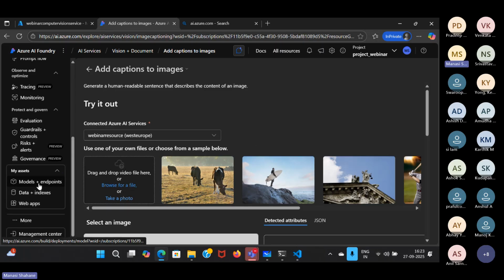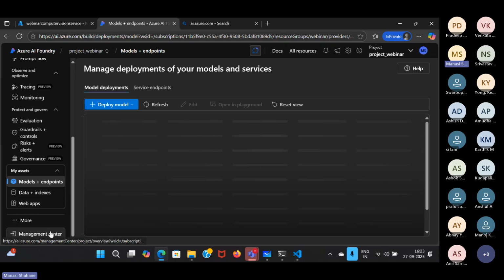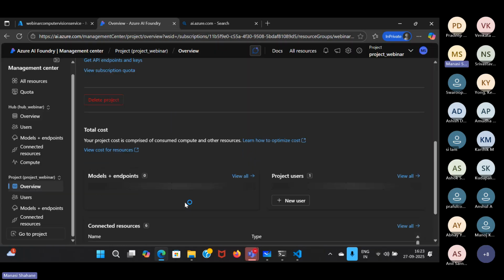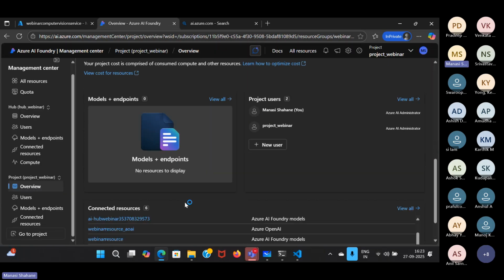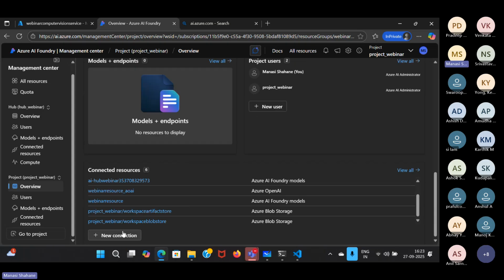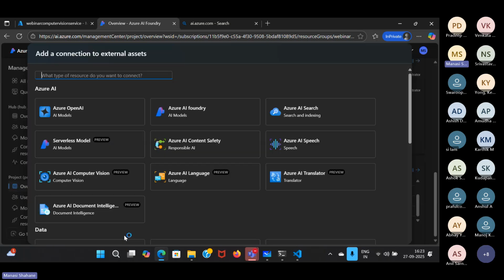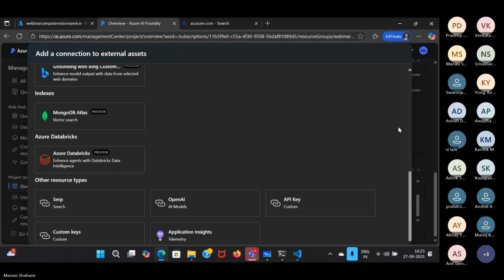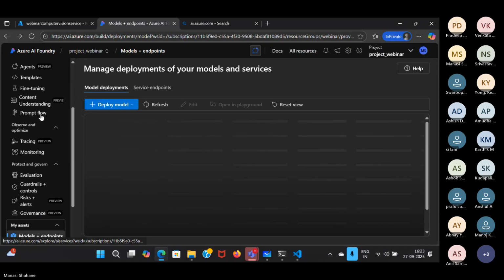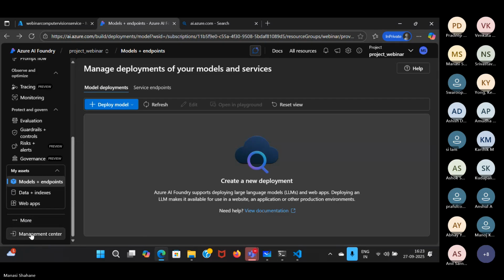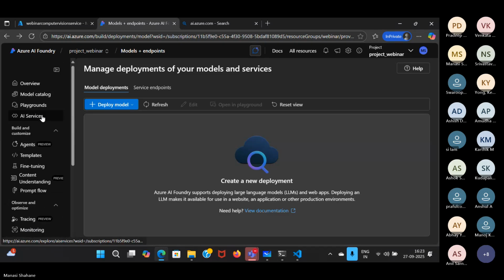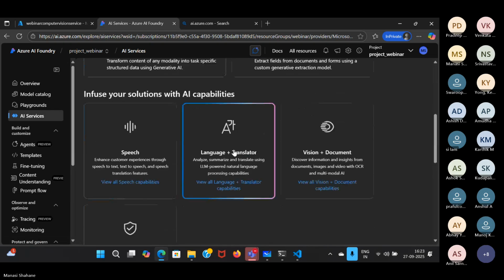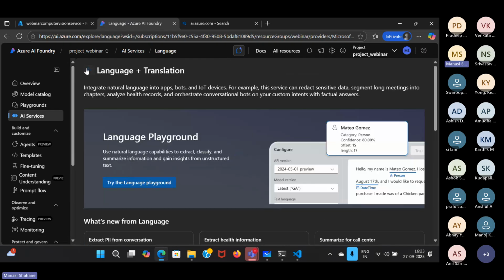So if you come to models and endpoints, or you go to Management Center, in the Management Center you will see the connections that are there. You can add a connection here. So you can definitely add any service. You can link it to this, or you can just use them. Over here, you can just come and you can use it.